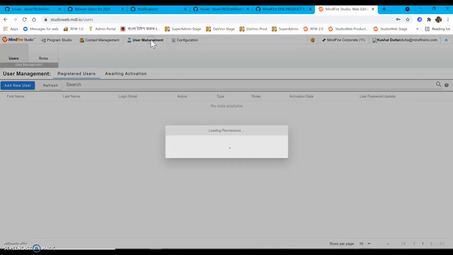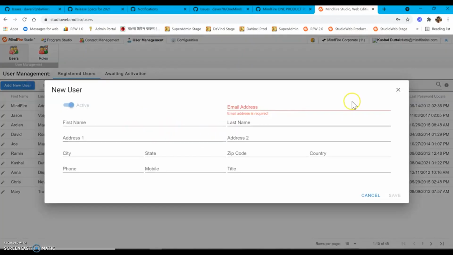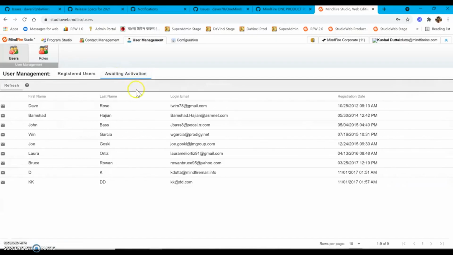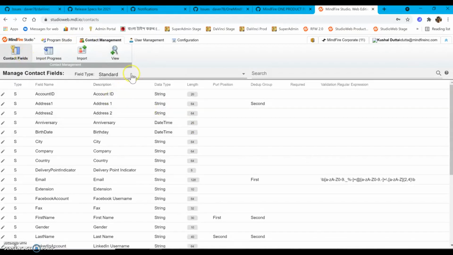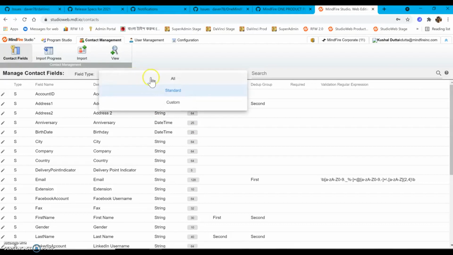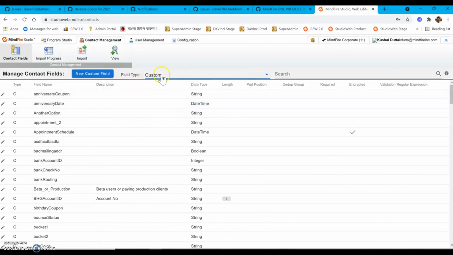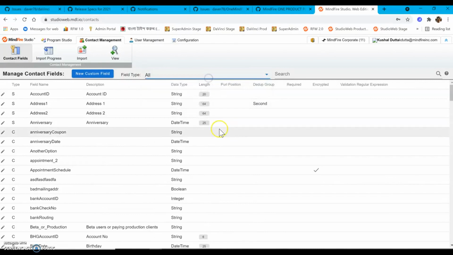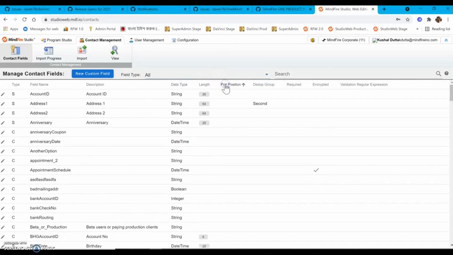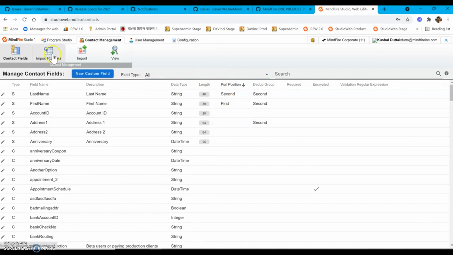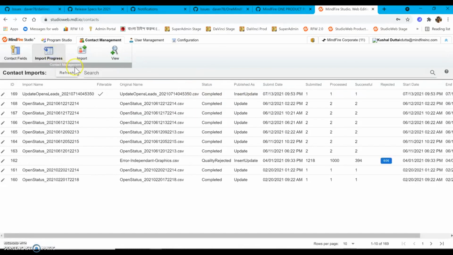I have actually skipped over user. Just adding a new user is the same as before. People that are awaiting activation. Let's go over to contact management. Contact management, first change is that in the old Studio, we used to have two separate tabs, one for custom fields and one for standard fields. Here, everything is in one place, and you can switch through a drop down, and you can even select an all button where you can see all of these pages in one position. Okay, so that's one of the changes. Import progress is pretty much the same as before.